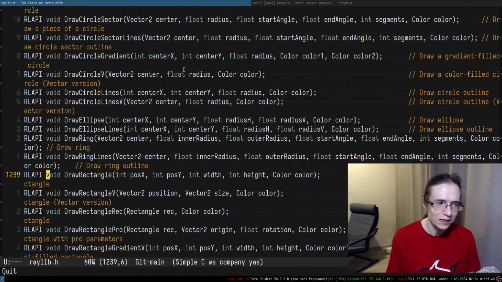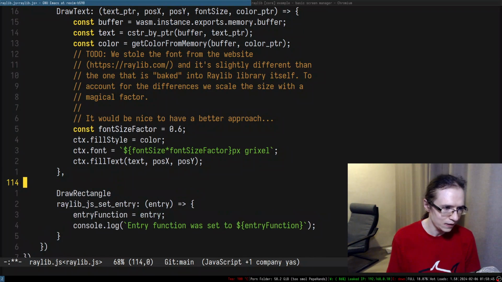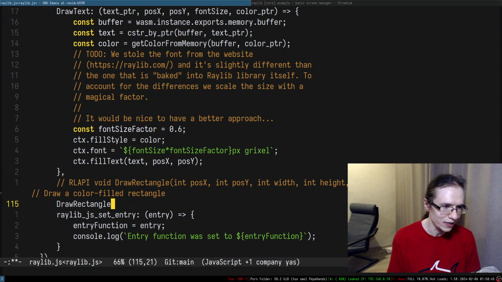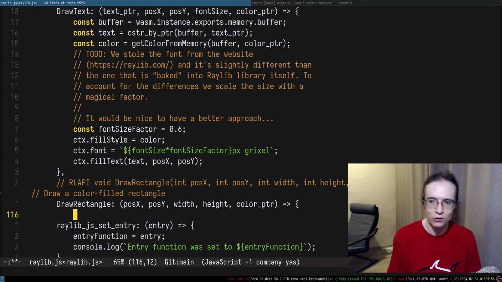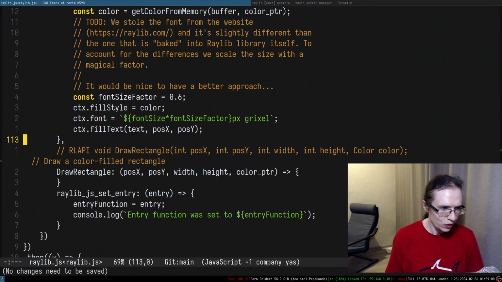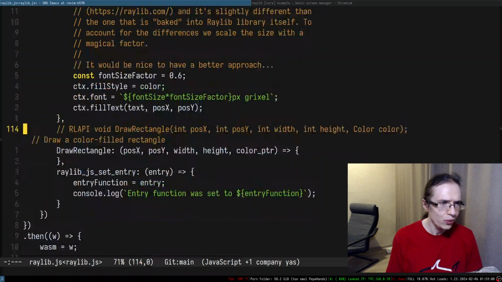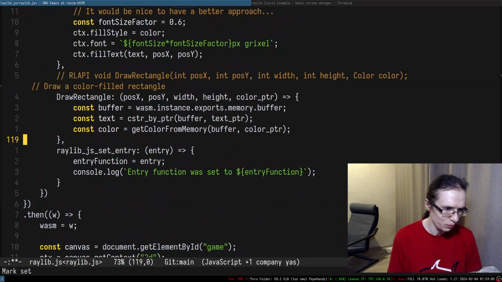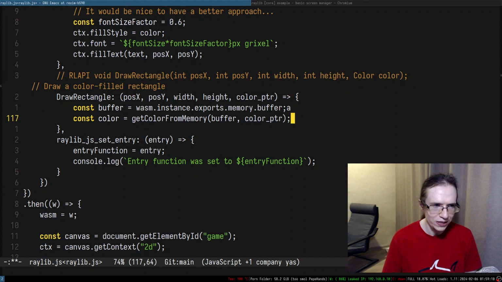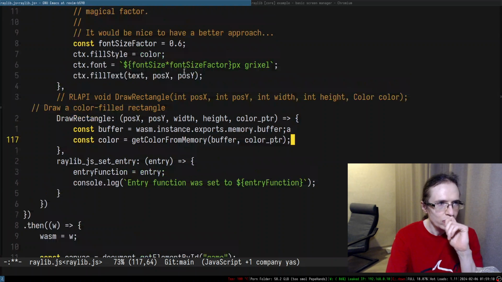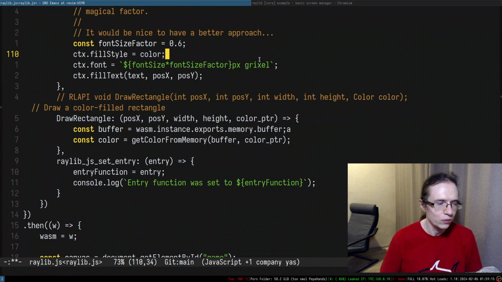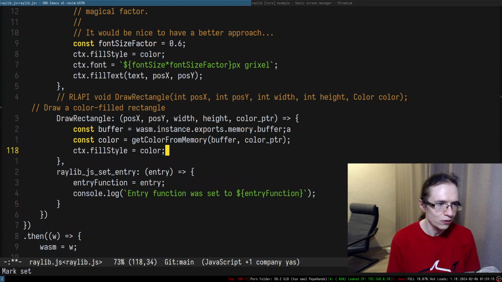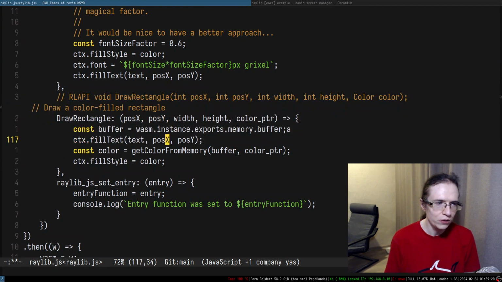So this is a draw rectangle, and I might as well just copy paste this entire thing and put it in here in a comment, because I think it's useful. So we have position X, position Y, width and height, and the color, but the color is going to be just a pointer, right? So now we need to extract the color out of this entire stuff. We don't need text, right? So we take the buffer, we take the color and stuff like that. And now we can set the fill style to the color, and then we can fill rect.